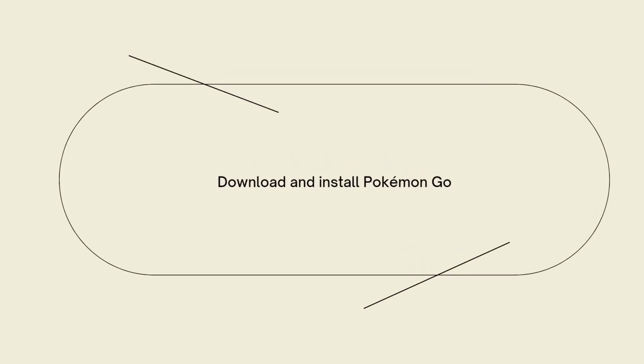Next is to download and install Pokemon Go. Select Pokemon Go from the search results and click on the Install or Download button to initiate the installation process. Follow any additional on-screen prompts to complete the installation.